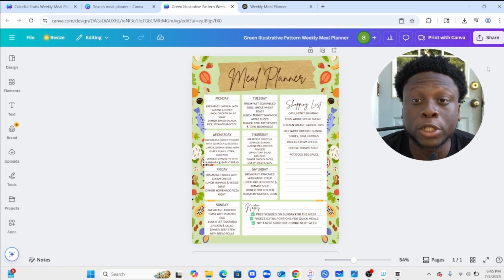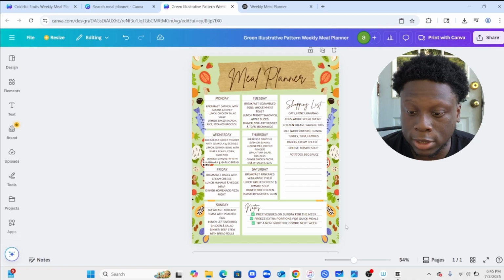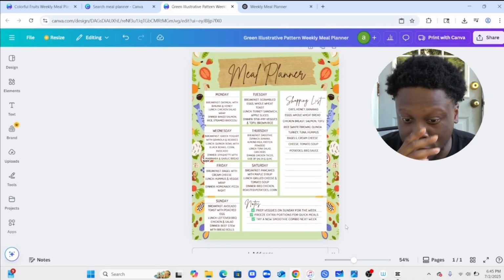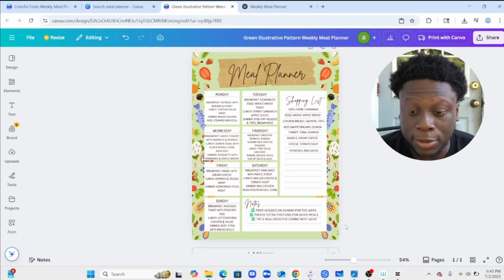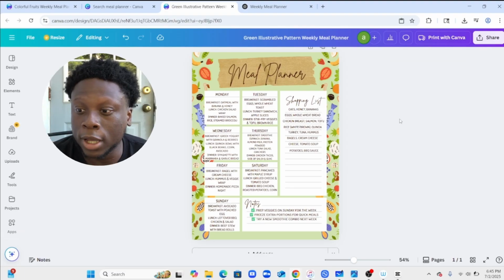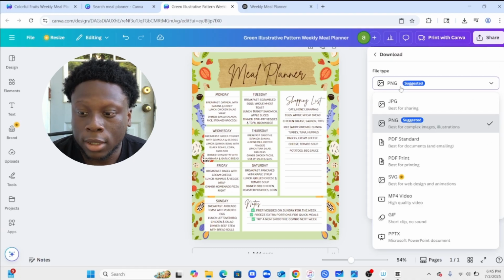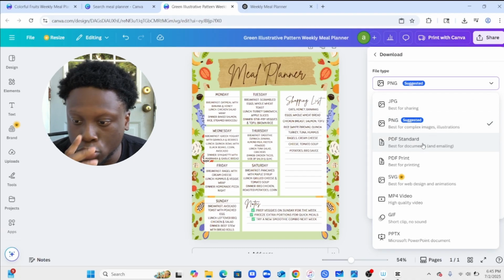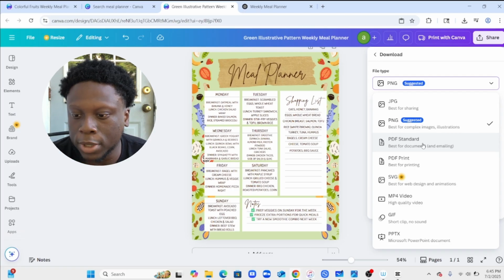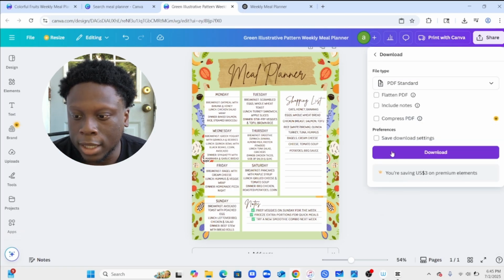So this is what the finished product looks like when it's done. After you're done taking all that information from ChatGPT and copying and pasting it into your meal planner, it's going to look something like this. This looks amazing, looks legit, and this is something that we can sell. After we're done, you're going to go to share, and then hit download, and then do a PDF. Make sure it's a PDF, and then hit download.